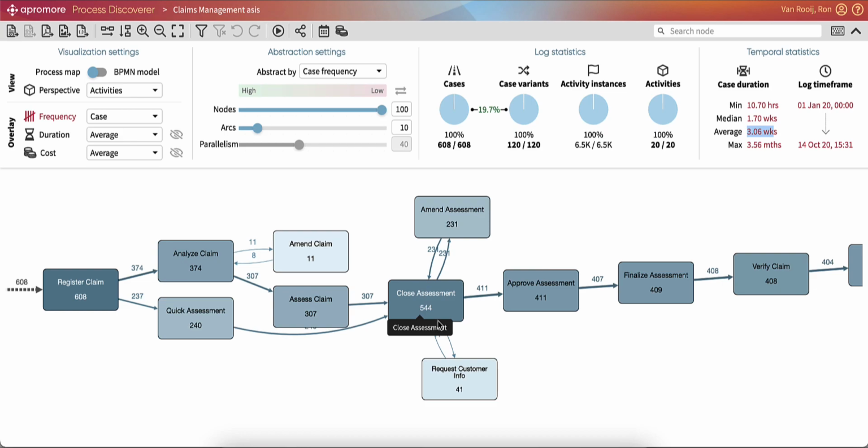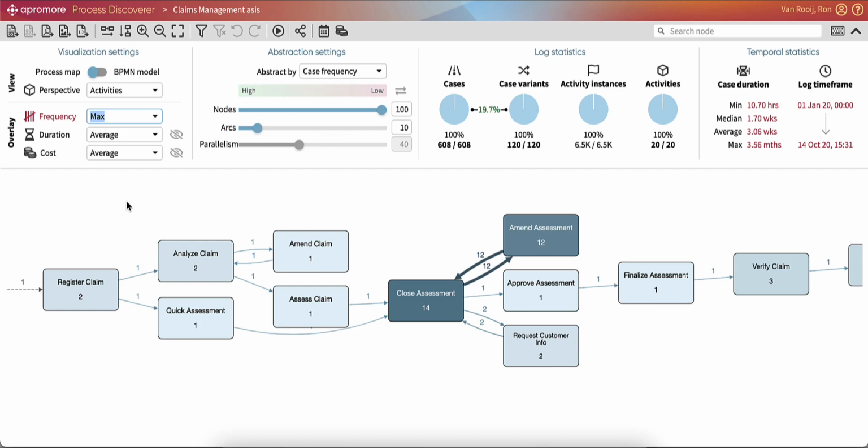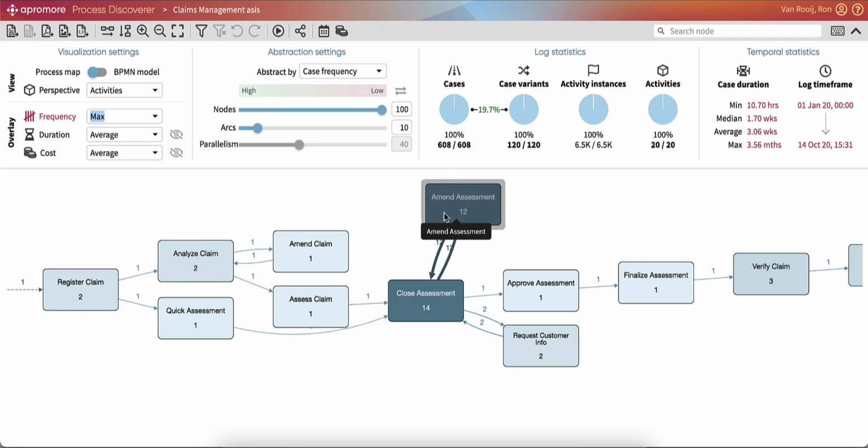Now, when we see these kind of effects and these kind of process flows, that might lead to finding some rework in the process. And the best way to do that is to change that frequency overlay from case numbers to maximum. And what we see now is, instead of the case numbers executed, we see the maximum times a particular activity is executed in a single case. So what we see here is that amend assessment is executed 12 times in at least one case. And this is the first step in finding your rework.